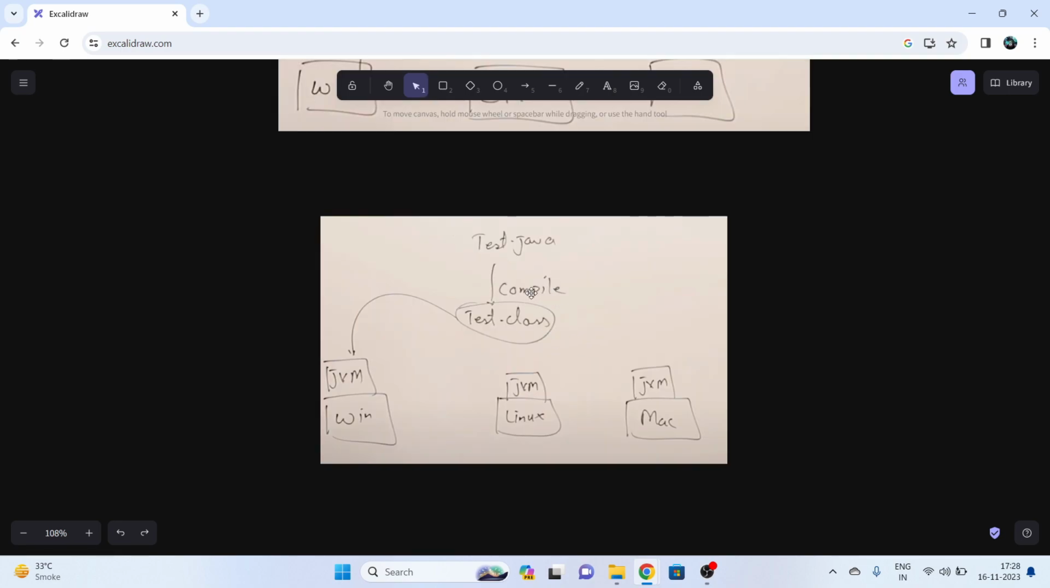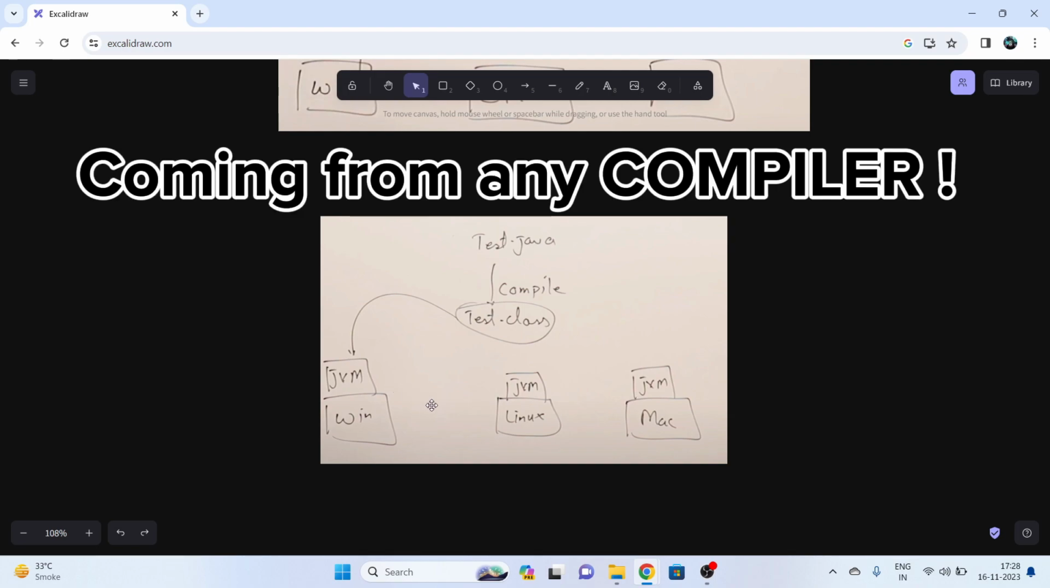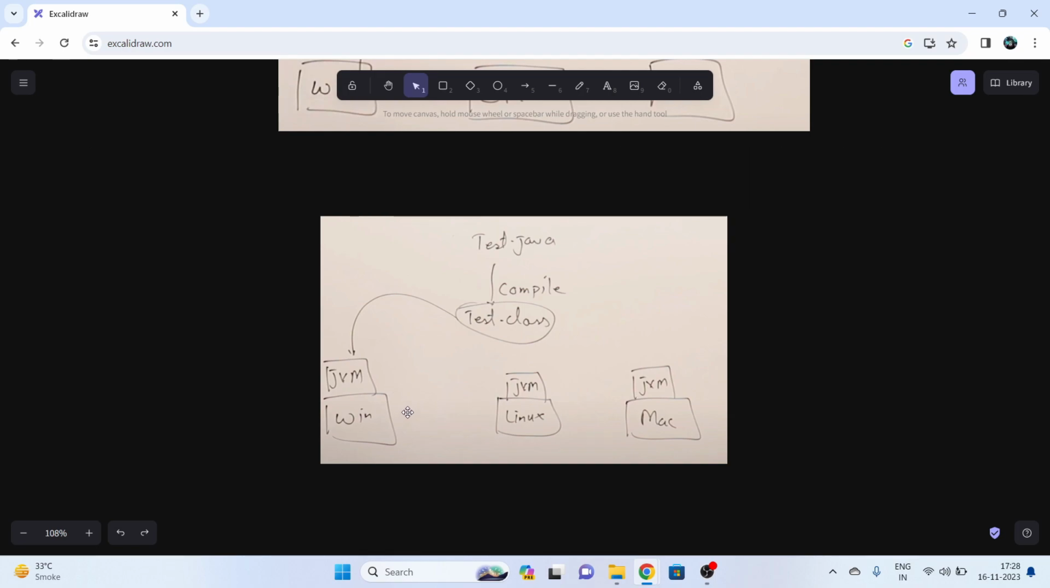Now the compiler's job is simply to compile the program, check for semantic errors, and produce the bytecode. This compilation doesn't depend on whether it is on Windows, Linux, or Mac. Its job is simply to produce the bytecode, and the JVM's job is simply to take that bytecode and make the system calls with its respective operating system. So because of this JVM, Java is platform independent.